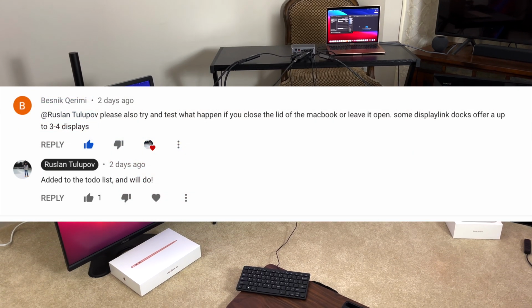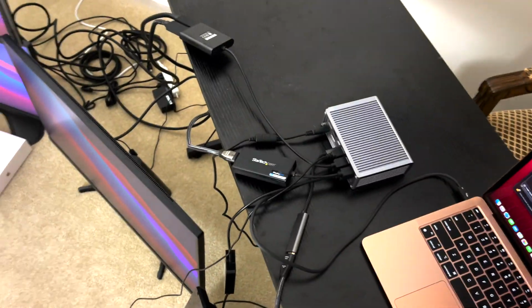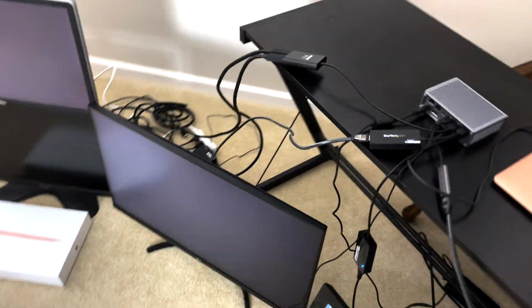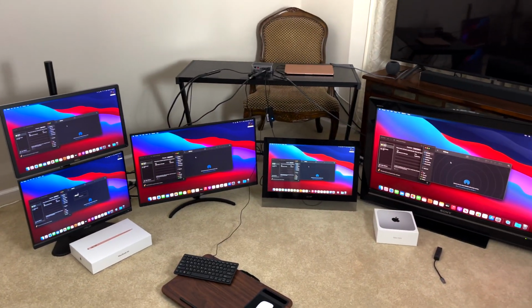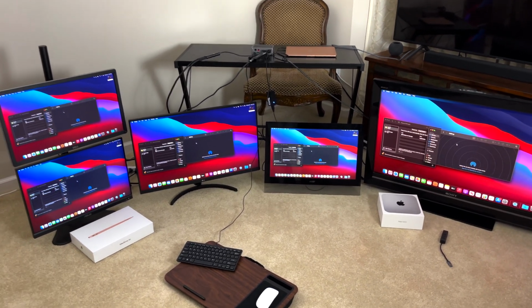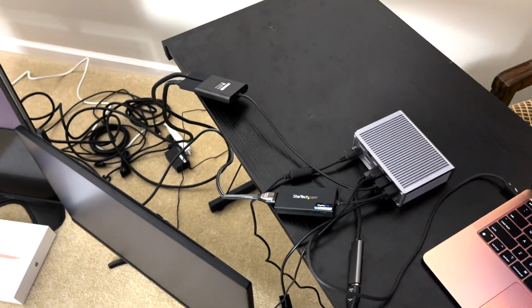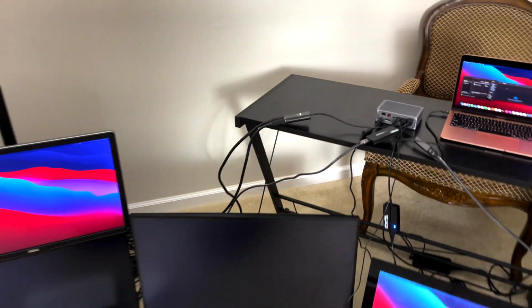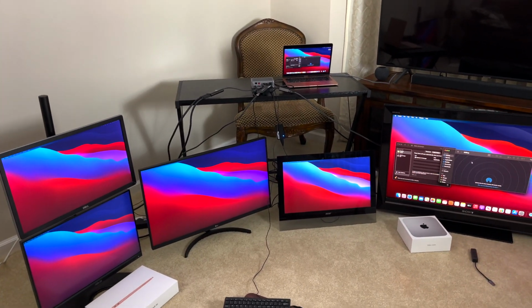The next question from Besnik is, what happens if you try to close the lid of the MacBook or leave it open? When we close the lid, nothing crashes, it works as expected, all the windows reappear and we can configure it assuming we have a mouse and keyboard connected. And then when we go ahead to reopen this laptop, which we're doing now, the laptop screen powers on and everything restores to the original display configuration.